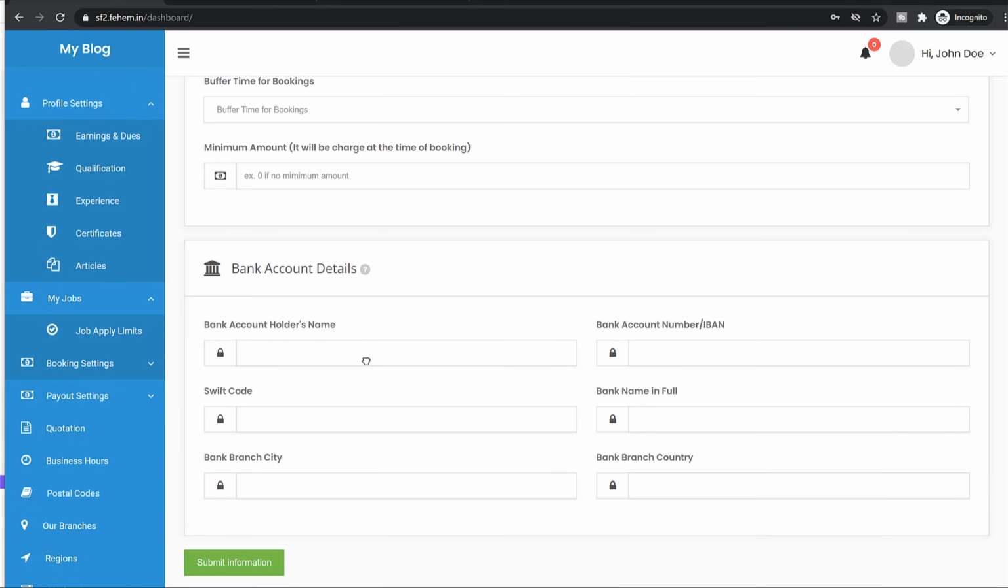All right. Then after that, you can enter your bank account details, wherein whenever you get any bookings, admin can send you the payment. So admin will deduct their 10% website commission, and after that they can send you the rest of the money to these bank details. So simply enter your account name, whatever it is asked here, your IBAN, Swift code, all your bank details, your bank city, branch, everything, and click on submit information.